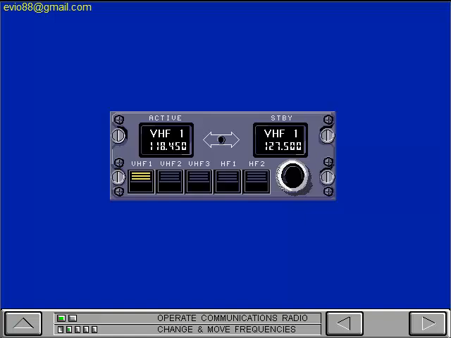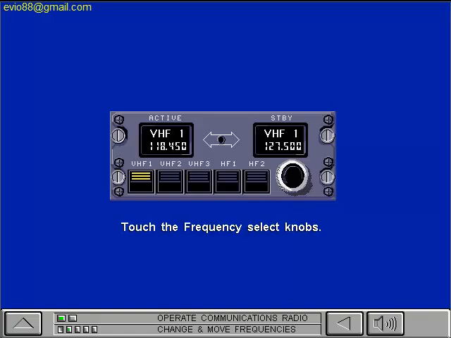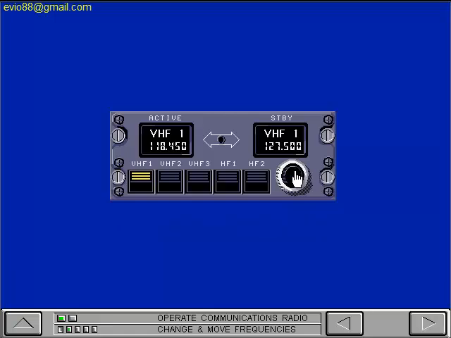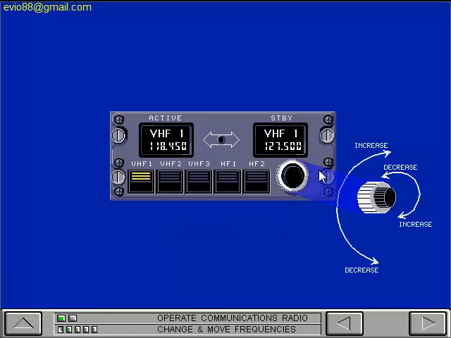Now we will tune the radio to a new frequency. The frequency select knobs change the frequency in the standby window. The inner, large knob controls the 3 digits left of the decimal point. The outer, small knob controls the digits right of the decimal point. Remember, the frequency select knobs change the frequency only in the standby window.